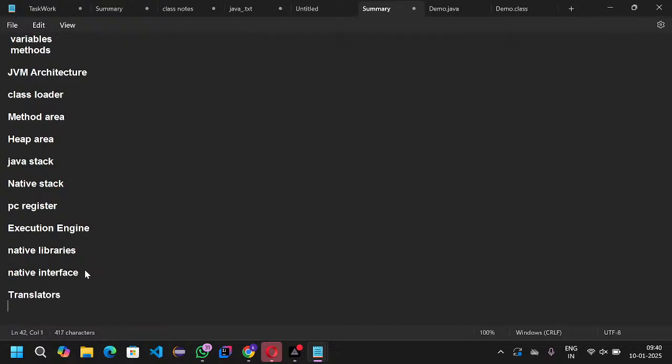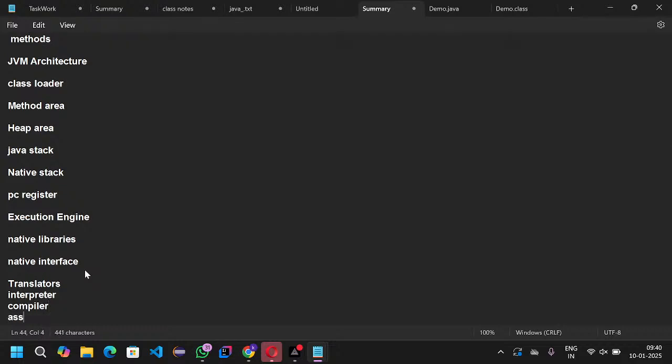There are three types of translators. A translator is used to convert one format to another format. The three types are interpreter, compiler, and assembler. Assembler has been deprecated. Interpreter converts bytecode to machine language. Compiler converts source code to bytecode.